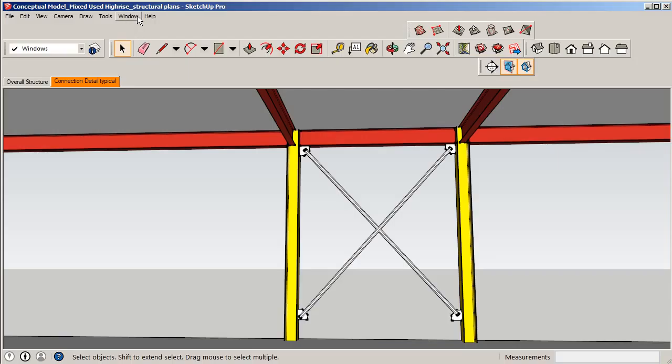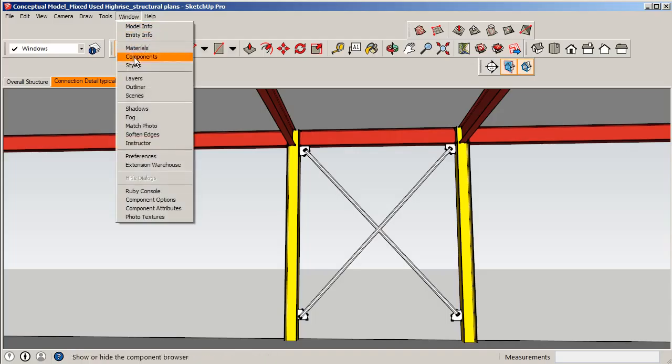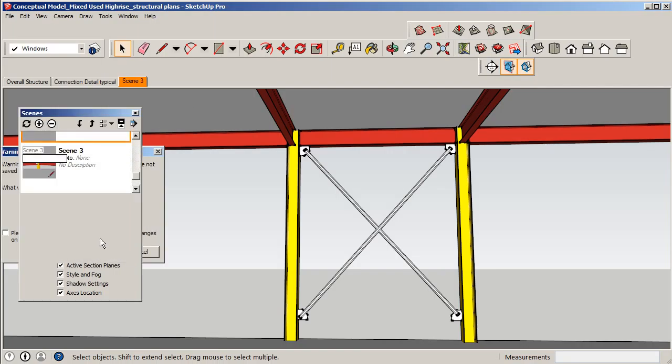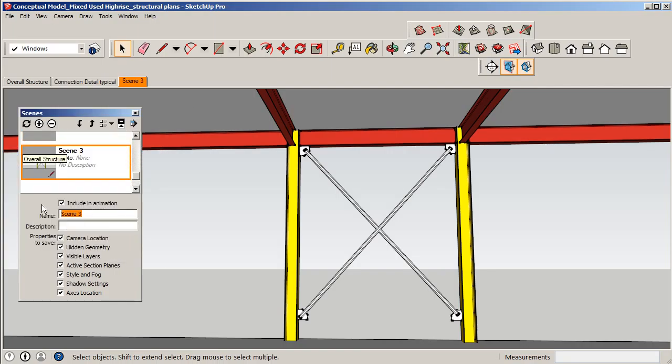And again, you've got to remember, these are all conceptual details, so they're not something you're actually going to build off of. This is all in the conceptual phase, right before we get into design development and construction drawing phase, or construction document phase. So again, Windows, Scene, plus create scene, and I'm going to call this one lateral bracing. Enter.